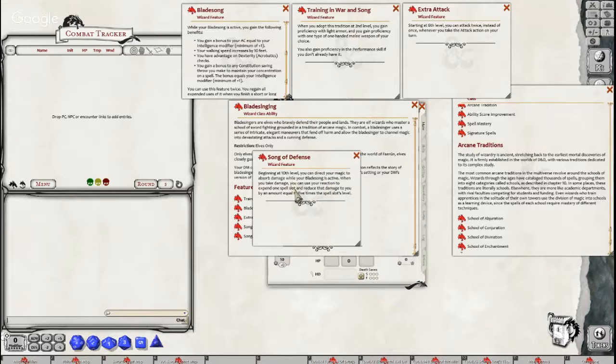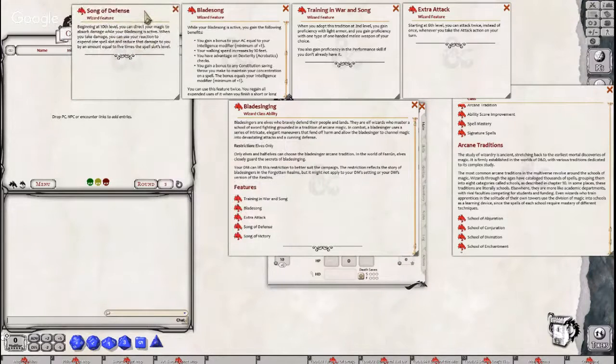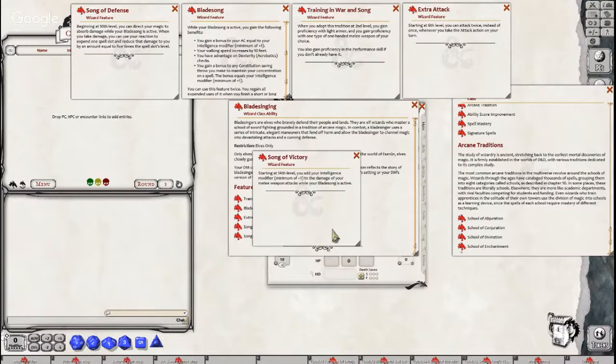When you take damage, you can use your reaction to expend 1 spell slot and reduce that damage to you by an amount equal to 5 times the spell slot's level. That's pretty awesome too, because especially as a mage, you get pretty much the maximum amount of spell slots anyway, which is just super fantastic.